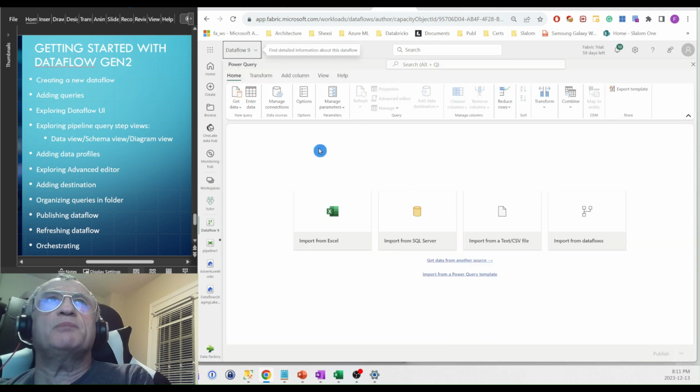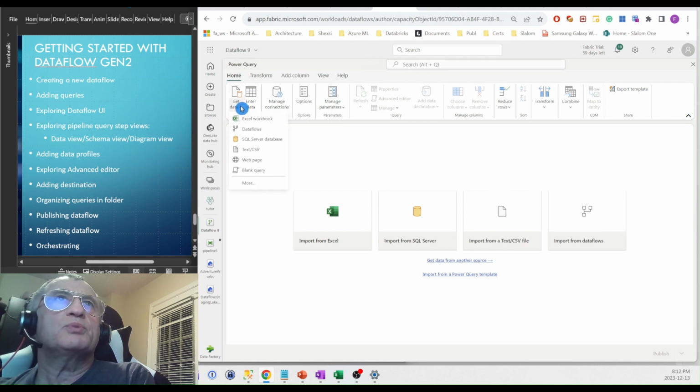The first step in your data flow is to bring your data. There are a few options here. You can either use these buttons in the central part of the screen, or you can use get data. So I'm going to use the get data menu button, and here I can select my data source. I'm going to ingest from Azure SQL database, the AdventureWorks database that I have used in the past.